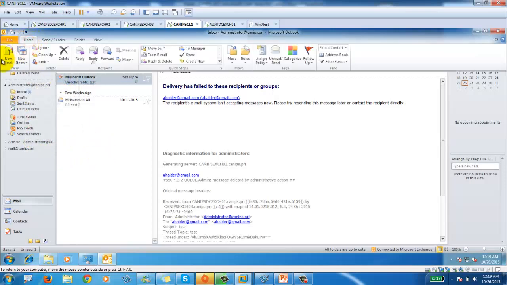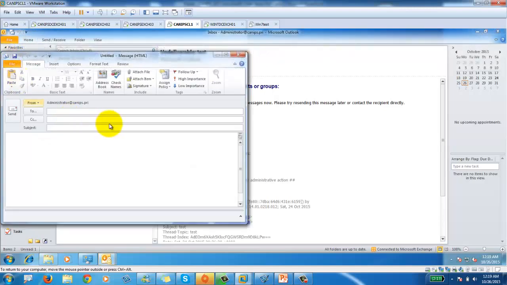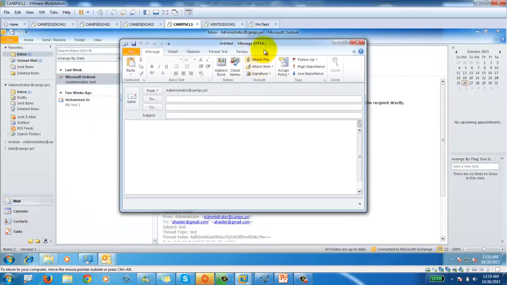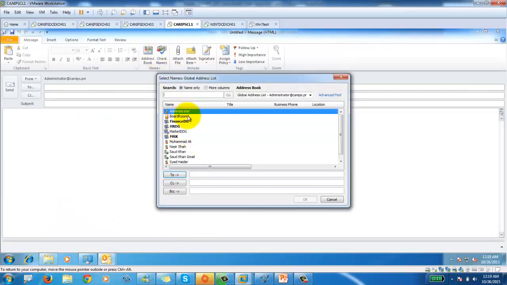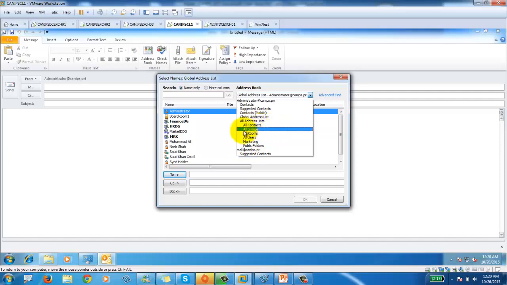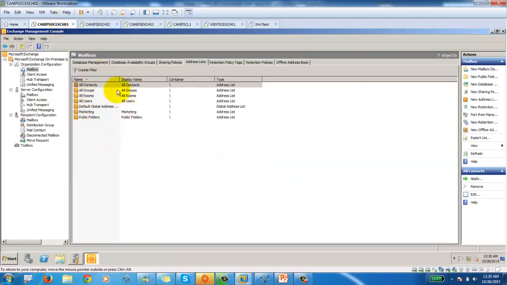Home, and create a new email. Once you create a new email, right here is your address book. Once you click here, whatever you see here are all your address lists. So you have all address lists, all contacts, all groups, all rooms, all users, marketing, public folder. Basically this is what you see here in the address list.